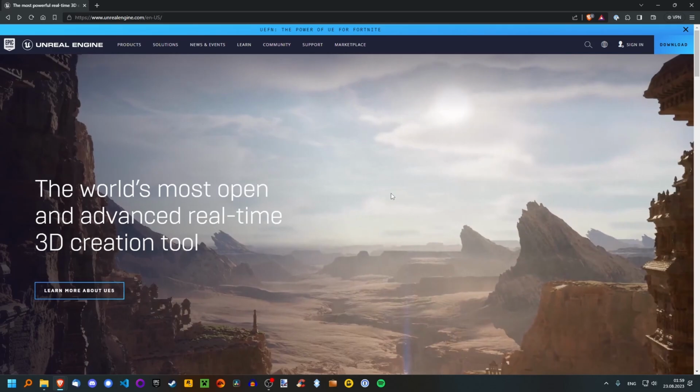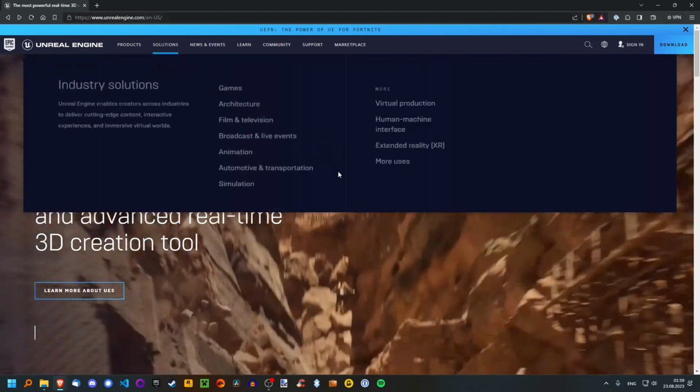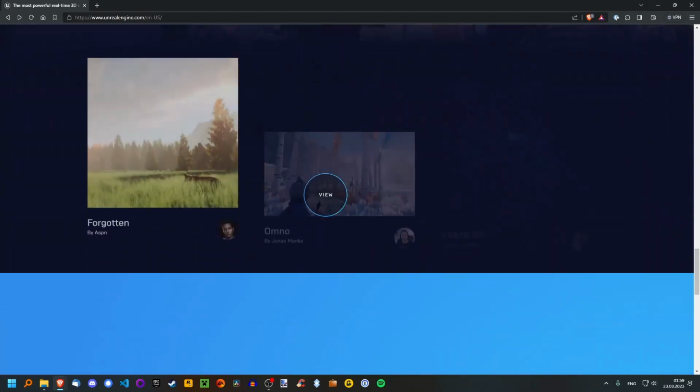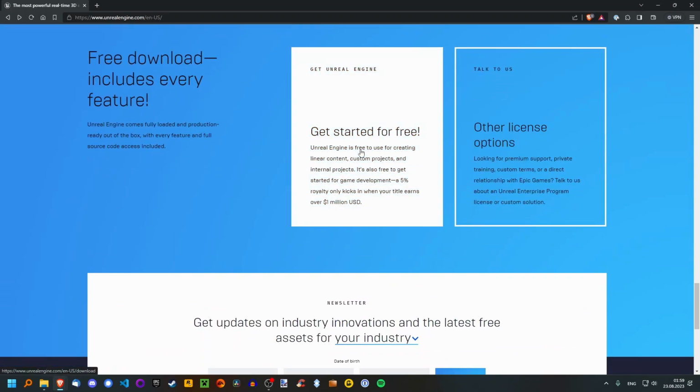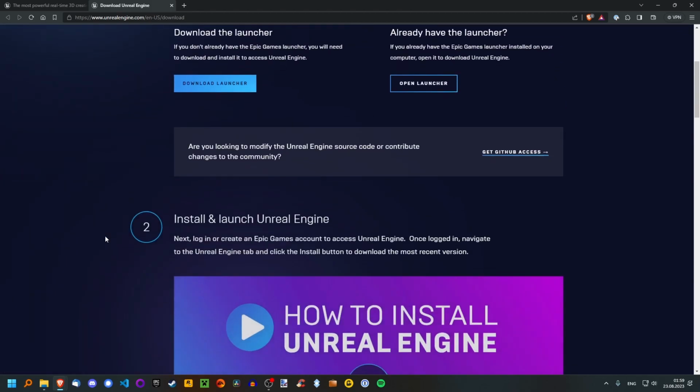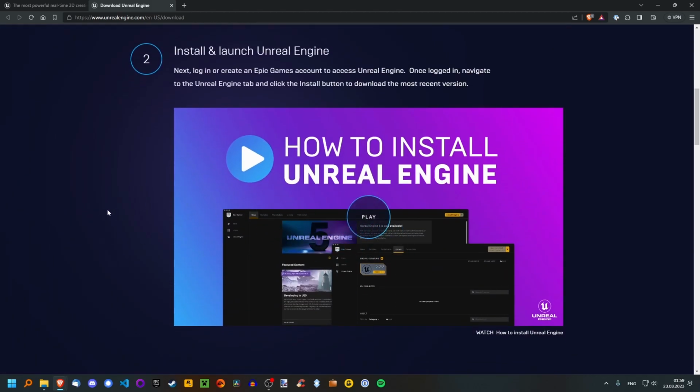To install the engine, head over to unrealengine.com, scroll past all this neat stuff here, and head to this blue section. Click on this button, and it will take you to this page. So, to install the engine, you actually need to install the Epic Games launcher first. And you will also need to create an account. Once you have downloaded this launcher, you will be prompted to log in. So, you can download the launcher from here. And once that's done, we'll go to the next step, installing Unreal Engine.